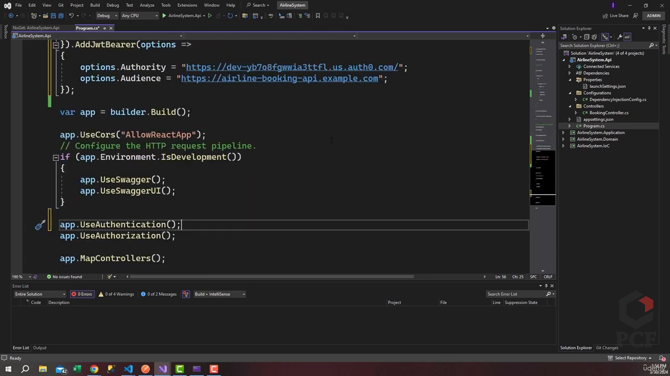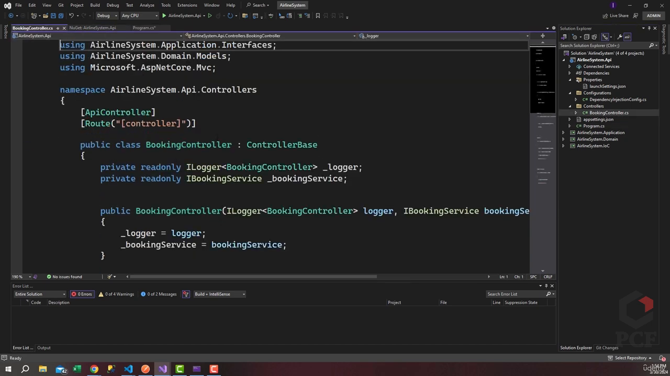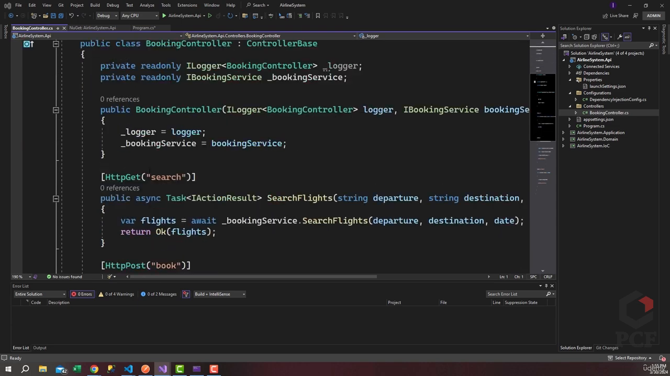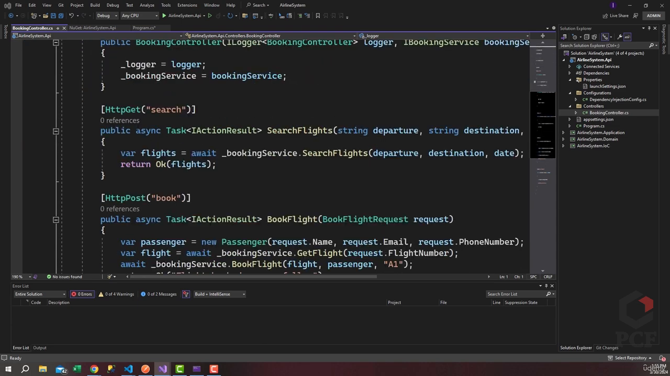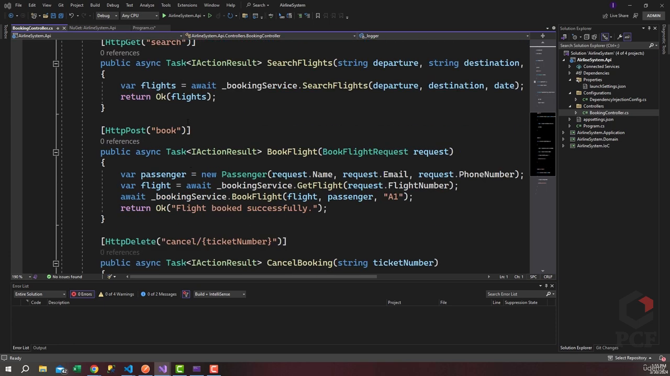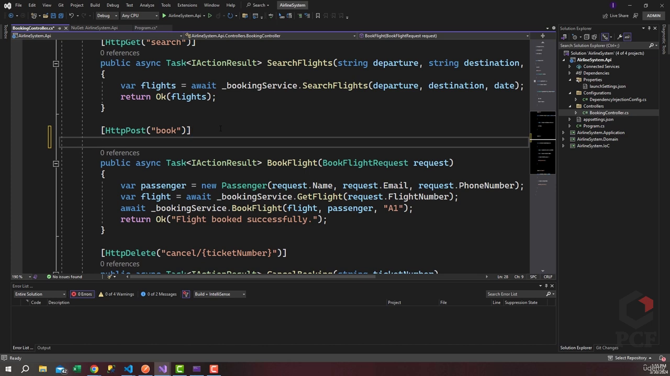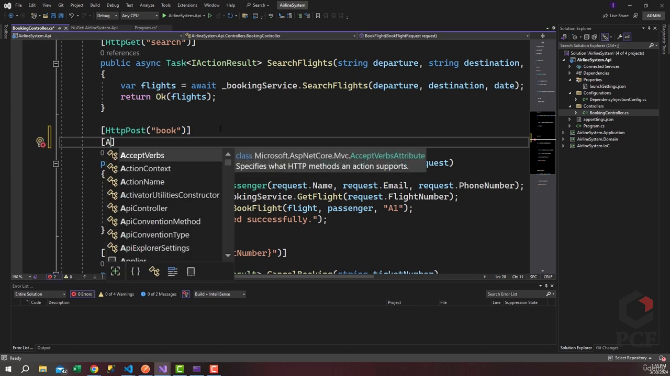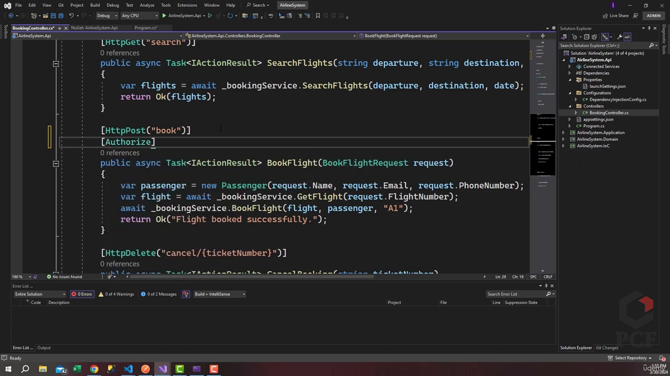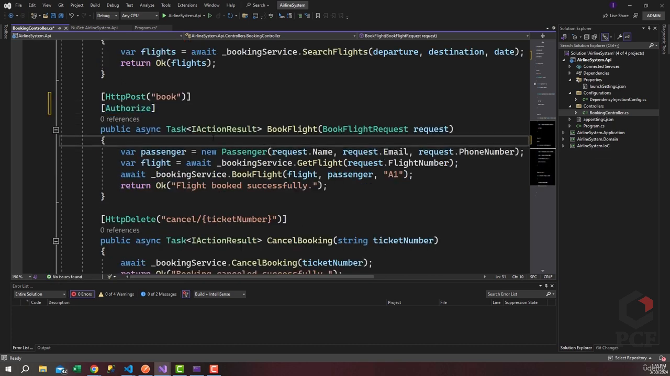Now we need to secure our booking controller. If you head over to the booking controller, I want the general public to be able to search, so I don't want any restriction or authentication on the search endpoint. But on book, I want to protect the book flight route. Here I can just add an Authorize tag. Now the book flight is secure.